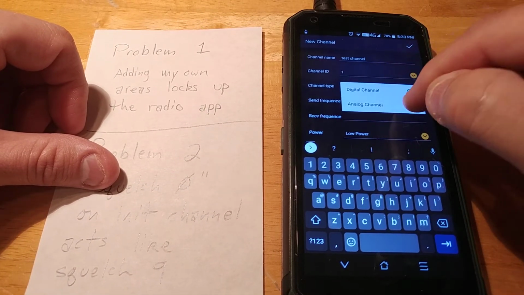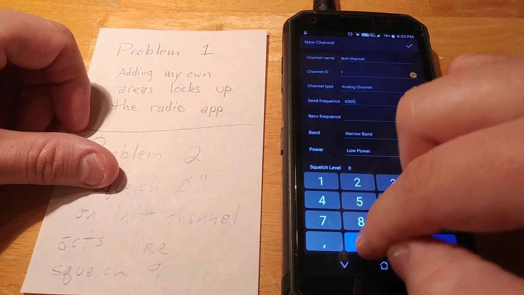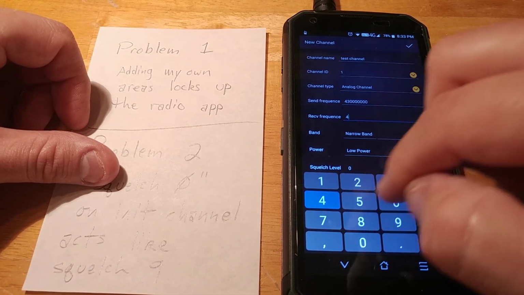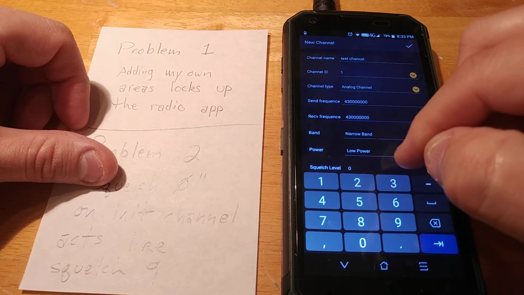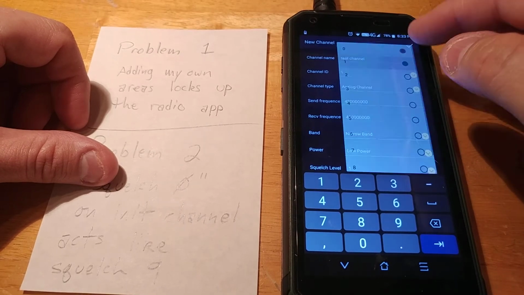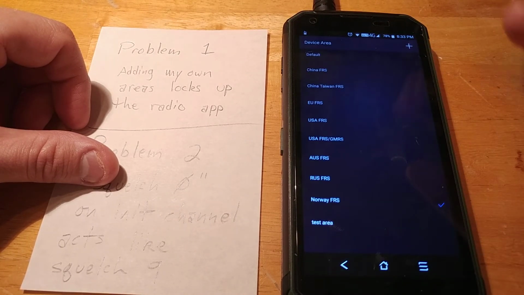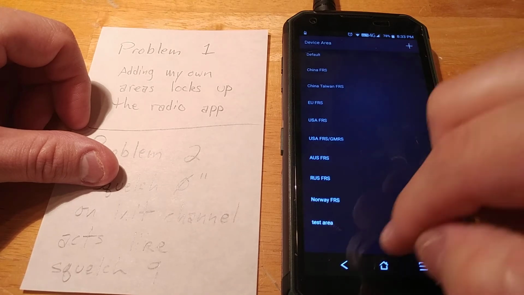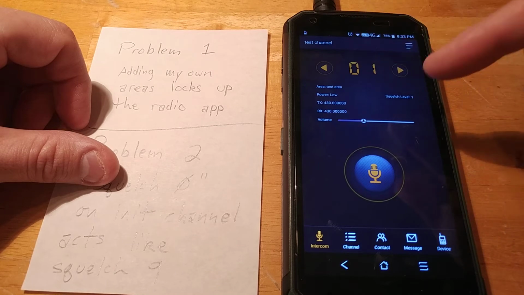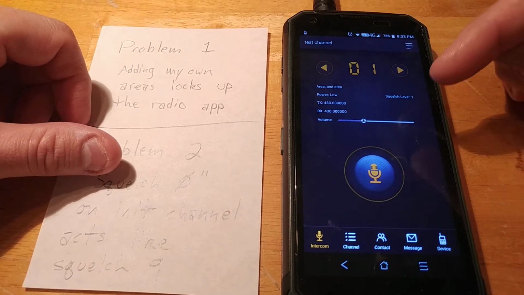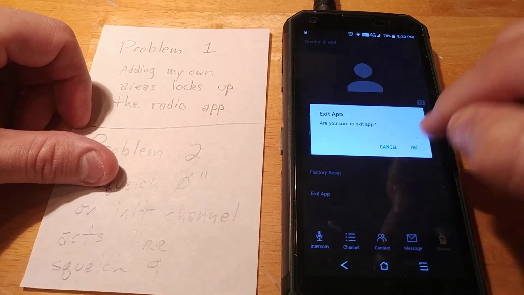Okay. We'll make it analog. We'll make it, again, 430 megahertz. We will do squelch 1 and save. Okay, so it's the only thing in the area. It's the only channel there. We'll go ahead and use that area. Come over here to intercom. We see that I'm on that channel, test channel, squelch level 1. Okay, great. We will exit the app.